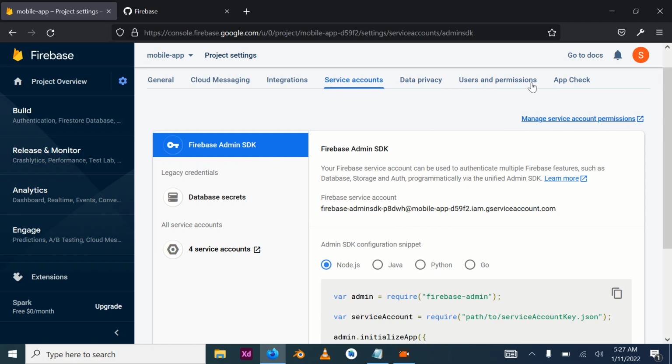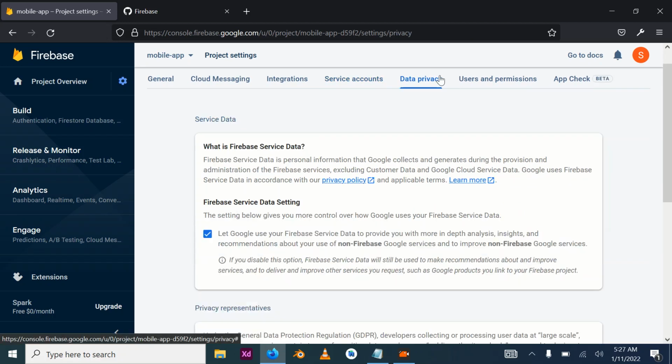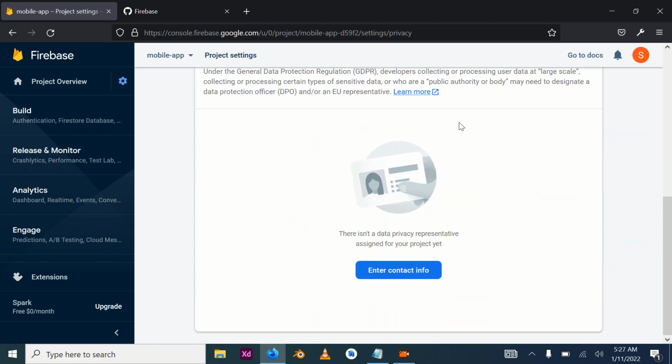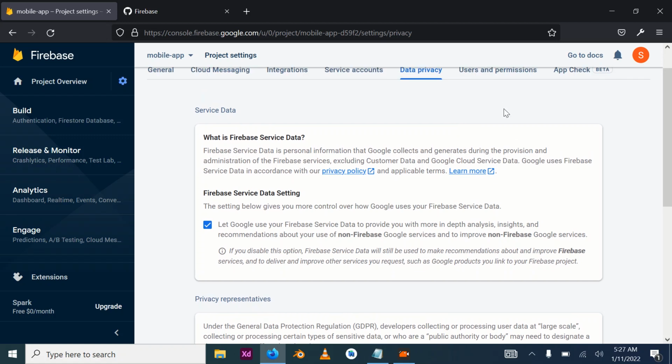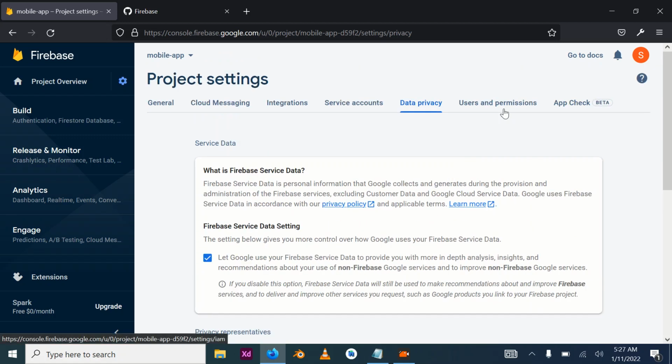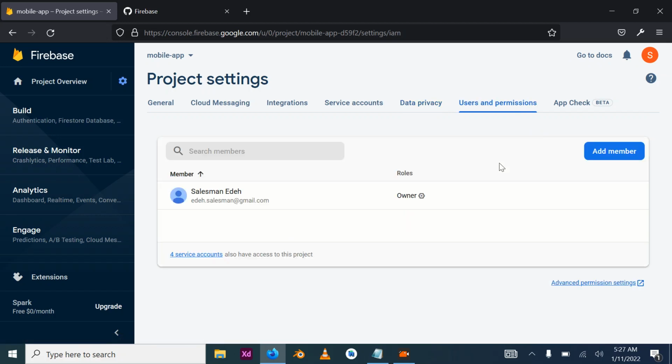And data privacy, which is an article that tells you what data you're storing in Firebase, and how it's managed and stored for you. And we have users and permissions.